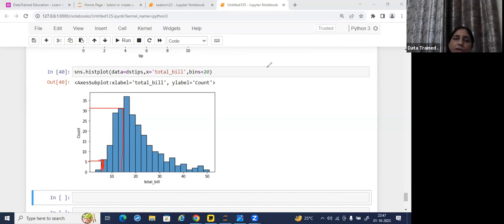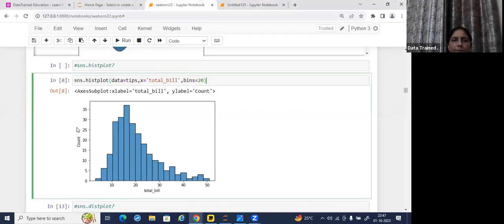So the point is that histograms give you the distribution of the number of counts. Whenever we write a histogram, we need to provide the data source and the particular column for which we want to make the hist plot. Generally we give bins as 20, but by default it takes 10, because the data is divided into intervals of $10, $20, $30 in this way. So this one is a distribution plot.